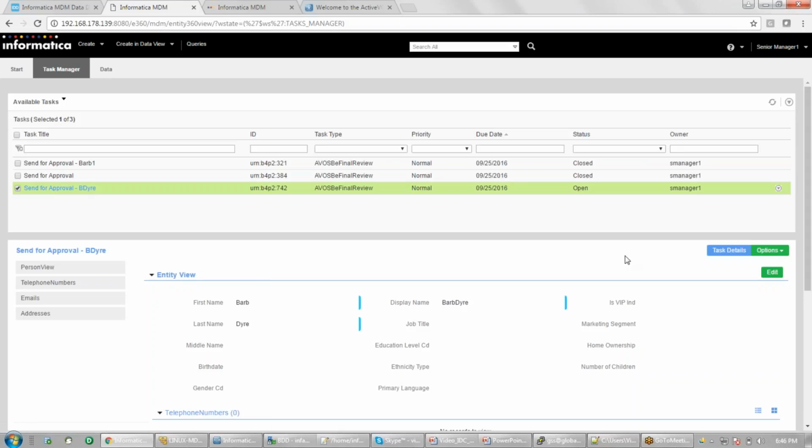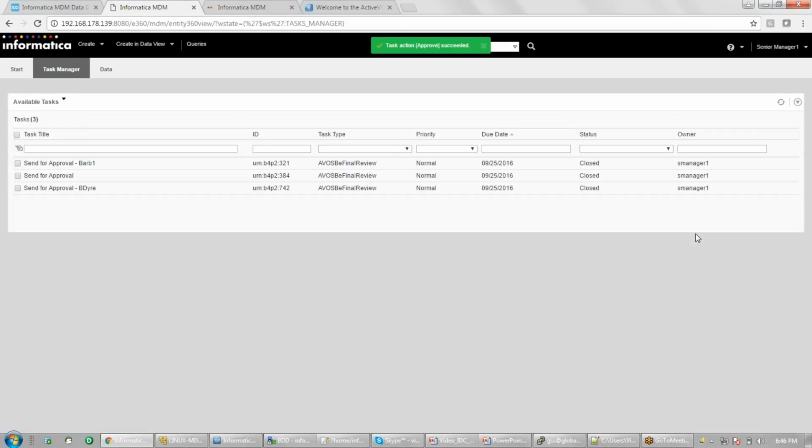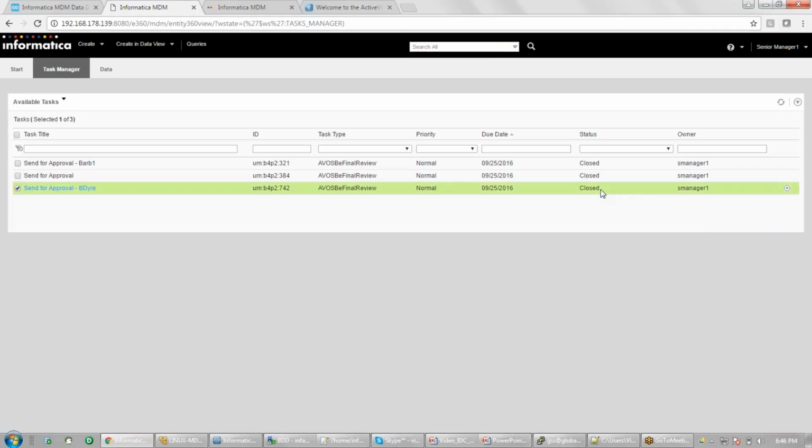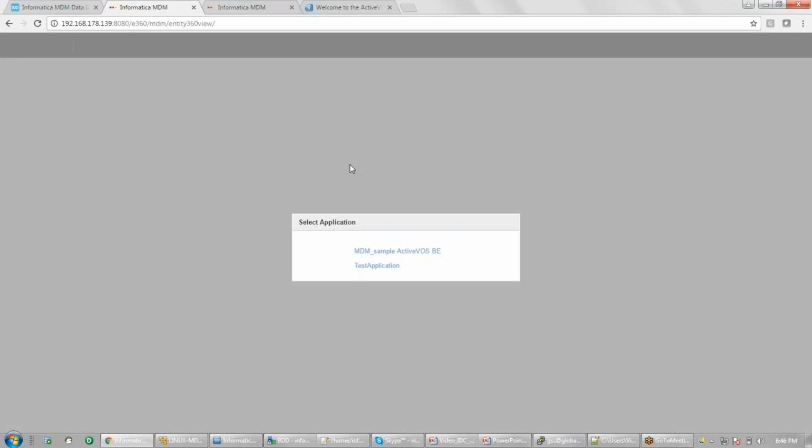So now a senior manager can review this, and then once he has reviewed it, he can click on approve to approve the task. So I am approving this task, and now once the task is approved, you can see again the task is closed for the senior manager. And now there is a notification which goes to the data steward. Again, it's not like it goes to the data steward who has created or sent it for approval. It again goes to the common queue, and a data steward will have to pick it from the common queue.